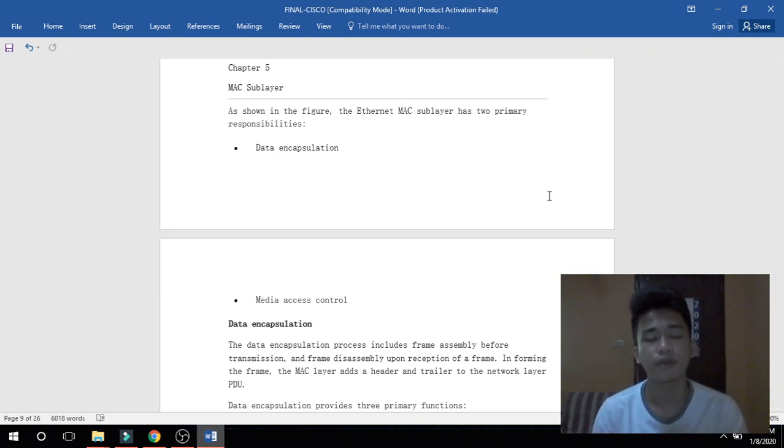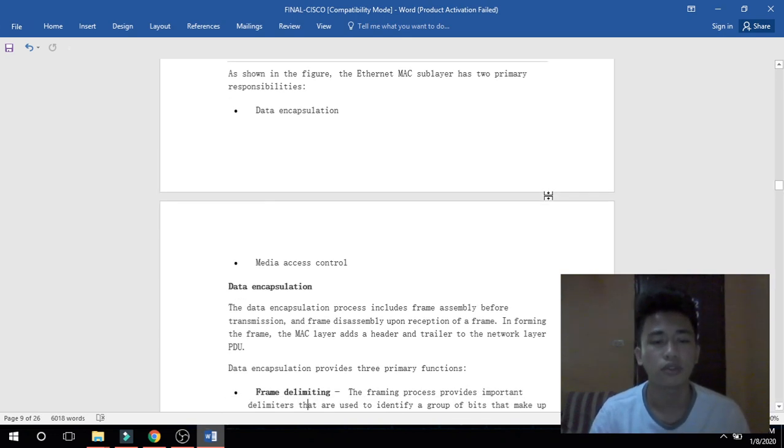And for today's video, I'm going to make a tutorial for chapter 5, which is entitled MAC Sublayer. As shown in the figure, the Ethernet MAC sublayer has two primary responsibilities: data encapsulation and media access control.